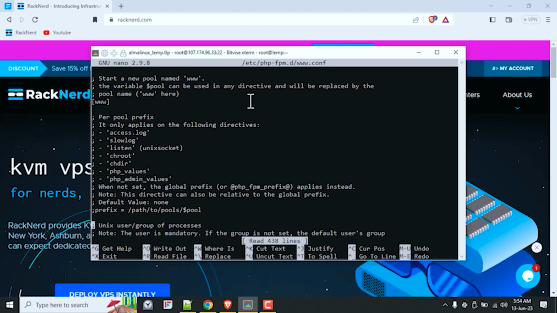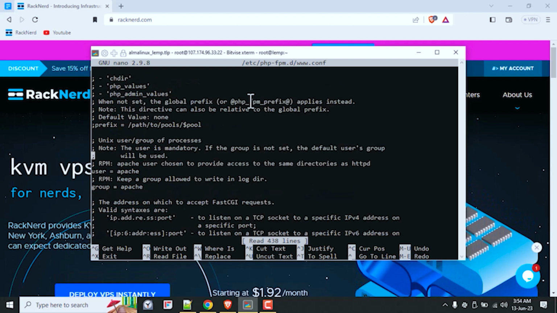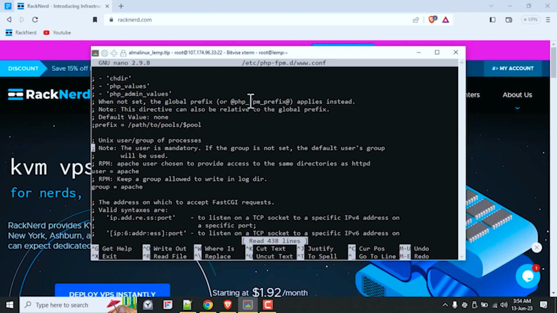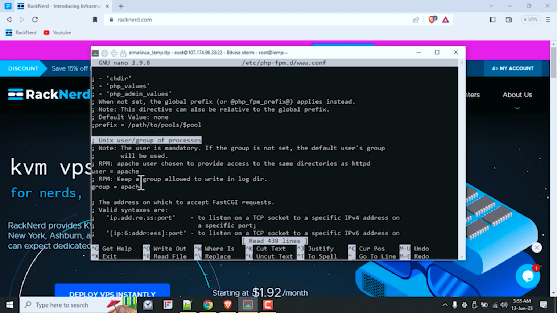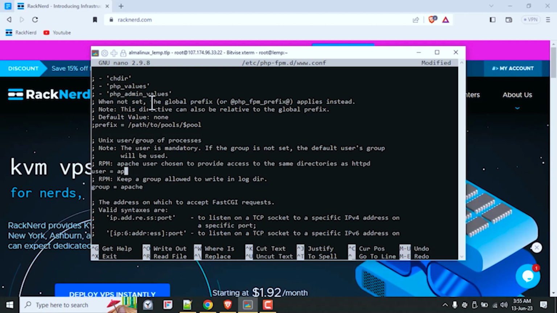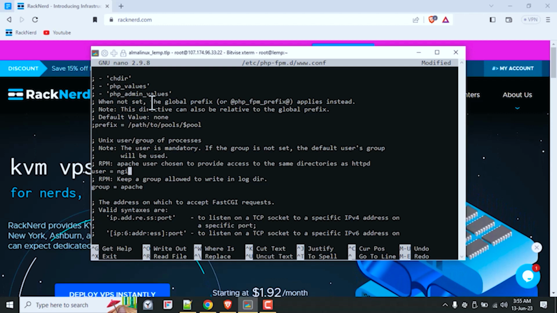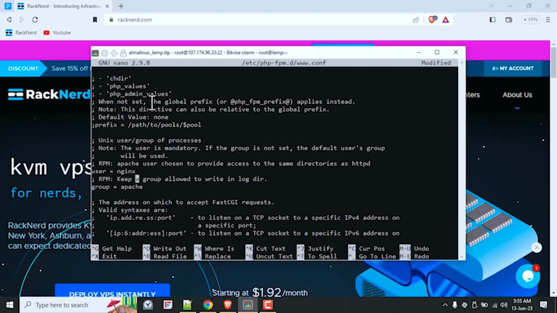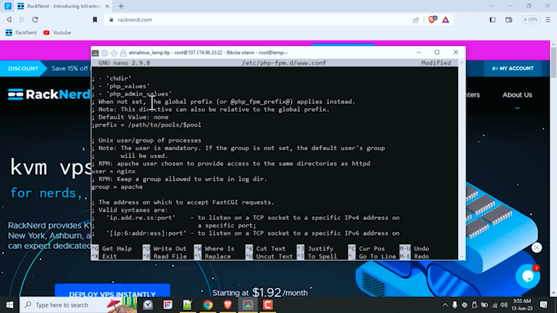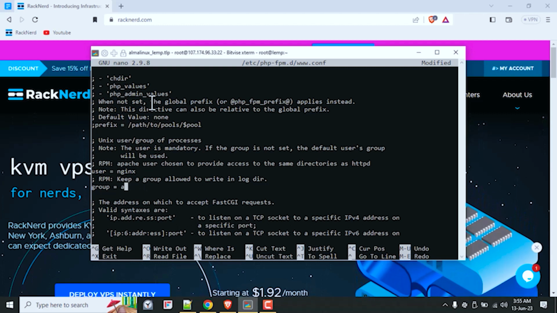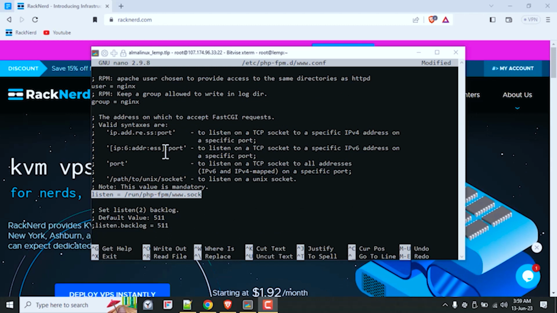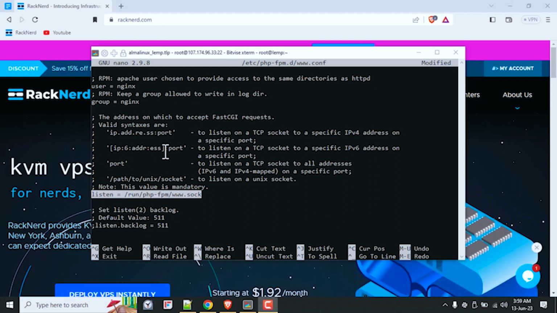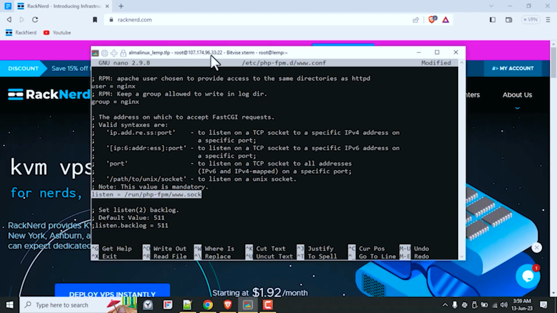Inside the configuration file, find the line with the Unix user/group of processes. Using your arrow keys on your keyboard, and underneath it, we need to change the user and group values from Apache to Nginx. Next, look for the line that starts with listen equals, and change its value to what's on the screen now.